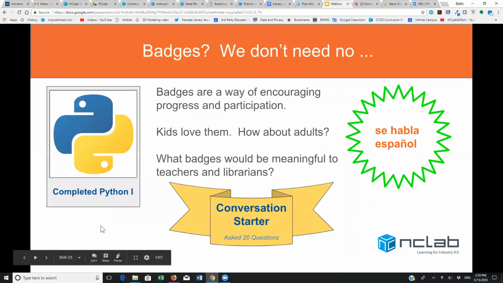All right, so badges. Now we haven't set badges up yet, but badges they're extremely popular with kids, and sometimes they're popular with adults. It depends on how invested they feel in the community. But we can use them not just as a way of showing your standing in the community, but maybe to illustrate your particular type of expertise.